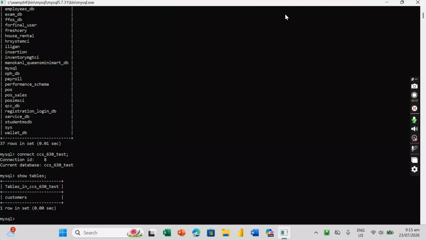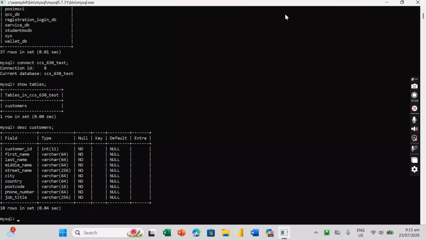The table name is customers, so describe customers describes the customers table. Here in the customers table, there are customer ID, first name, last name, middle name, street name, city, country, postcode, phone number, then job title. These are the variables being used inside the customers table.